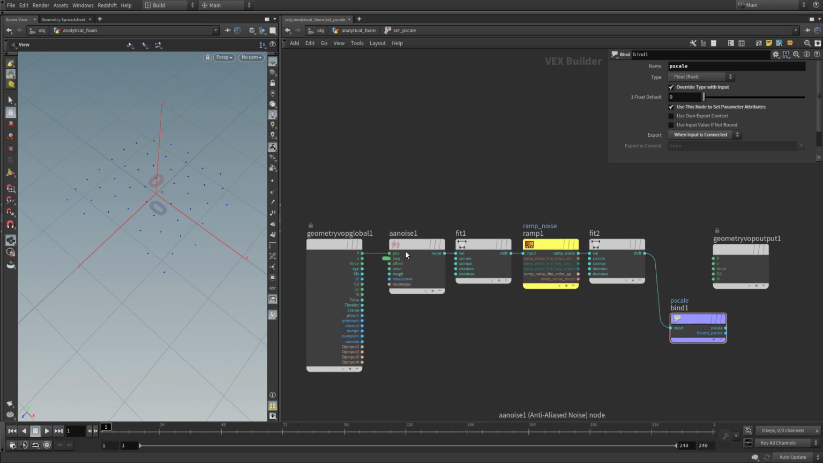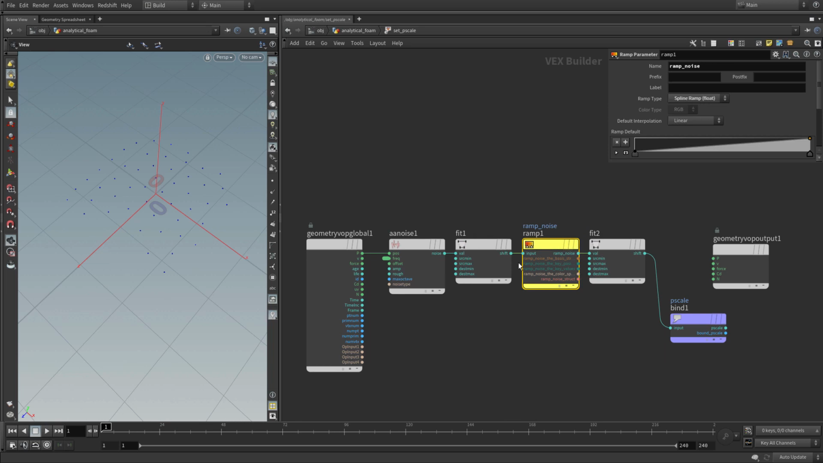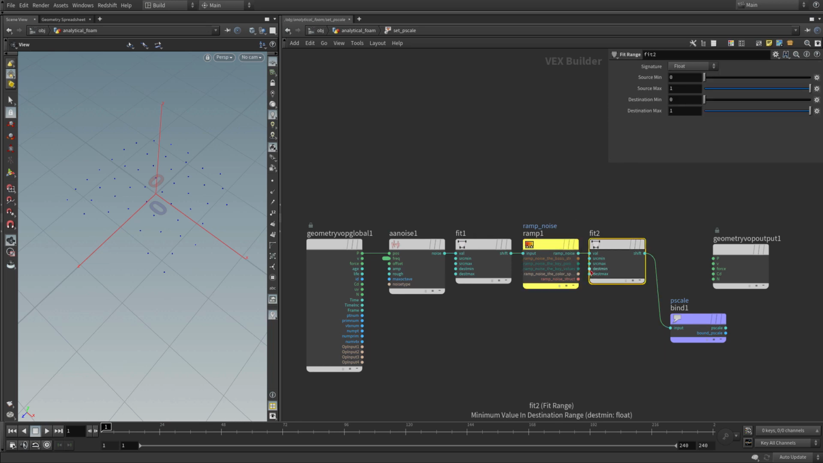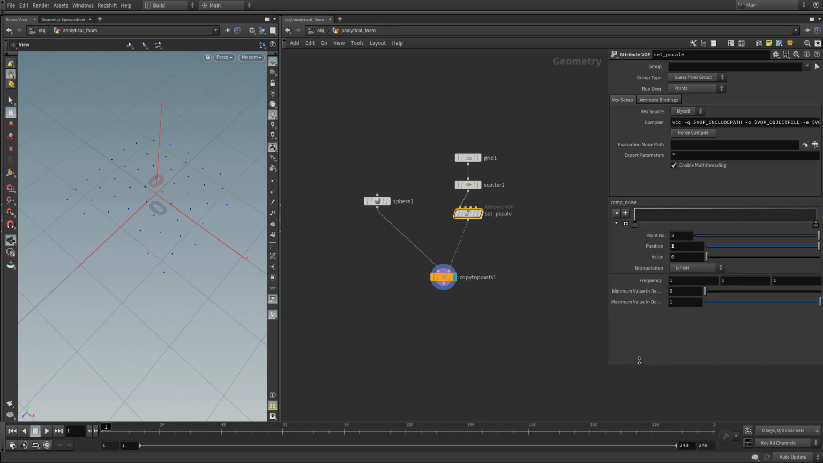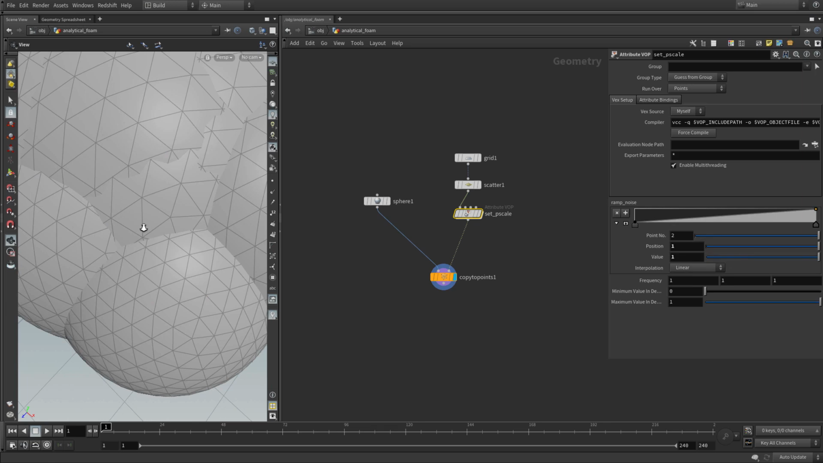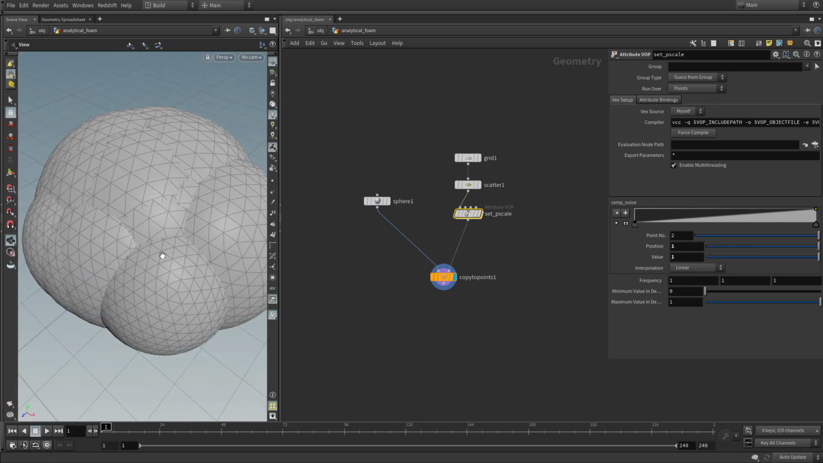First, we will need the frequency of the noise. The ramp noise automatically creates a parameter, and we want destination min and destination max from the second fit node, because these are the final values that we can dial in. Now that we have that, we have a nice interface here on our operator. The first problem is that the ramp is set to 0 entirely. So let's go up with the second value. And here we have our large spheres again.